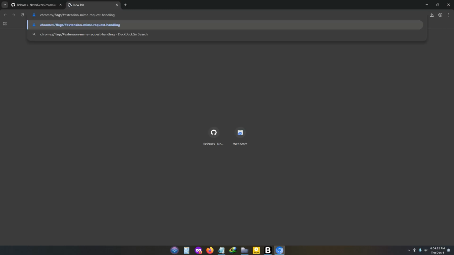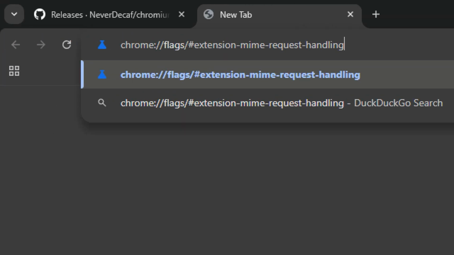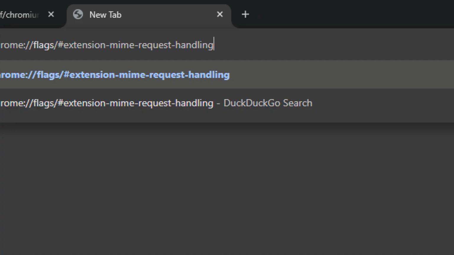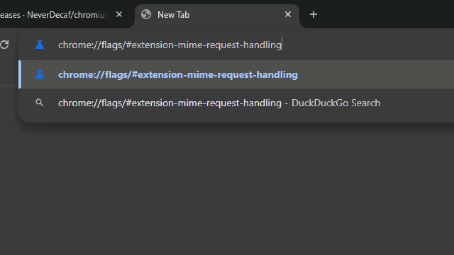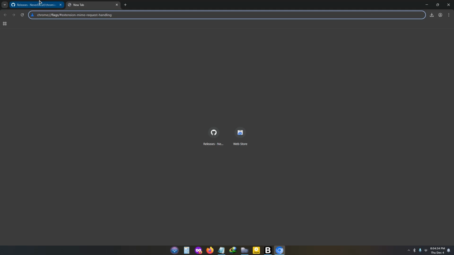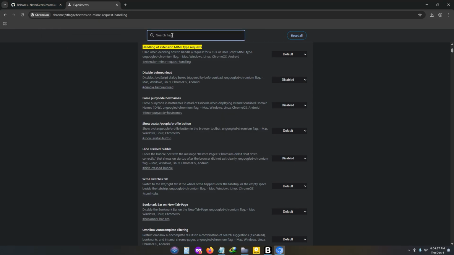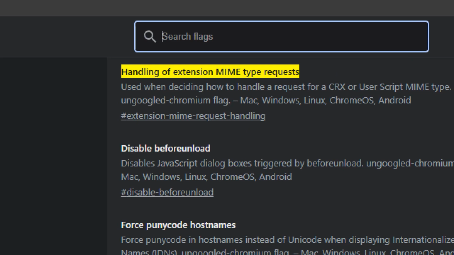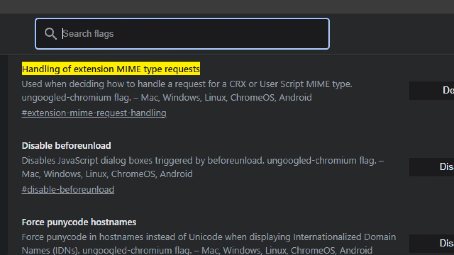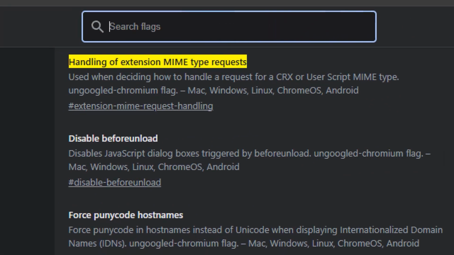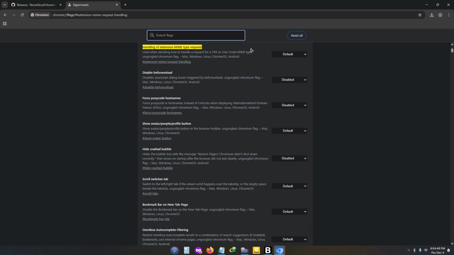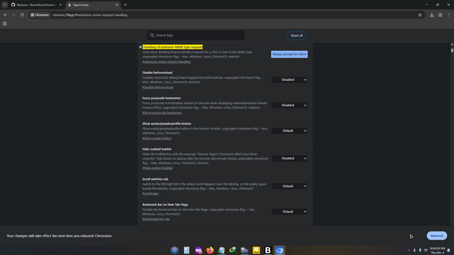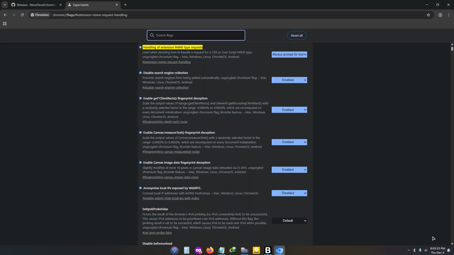Once the download is completed, open a new tab and type this, or copy it and paste it from the description below. Once the flag page has been opened, go to this setting, handling of extension mime type request, and set it to always prompt for install, and relaunch the browser. Click on relaunch to relaunch the browser.